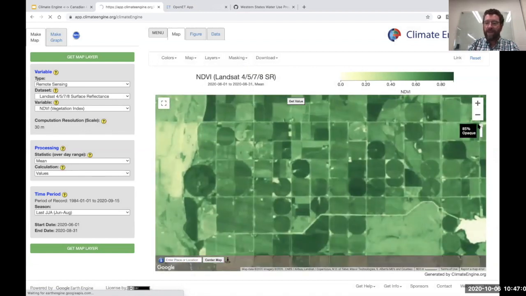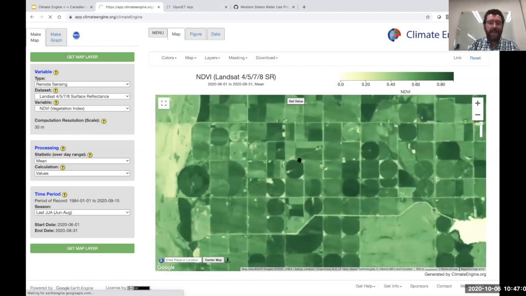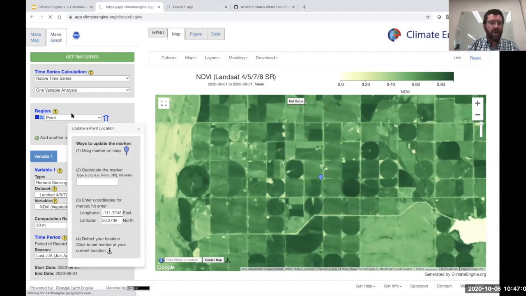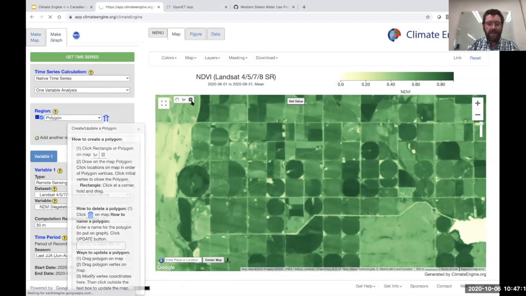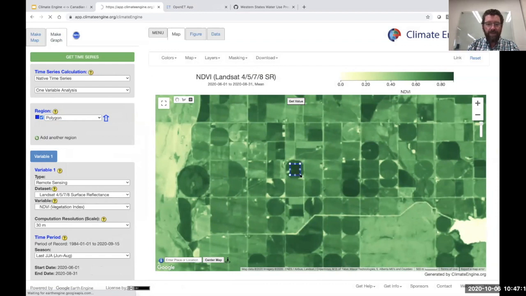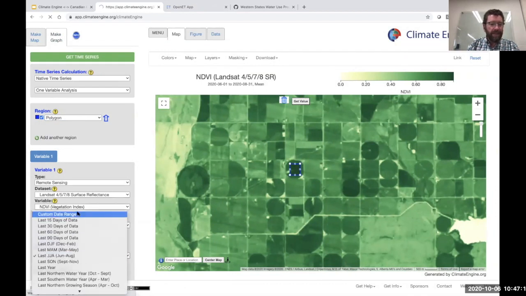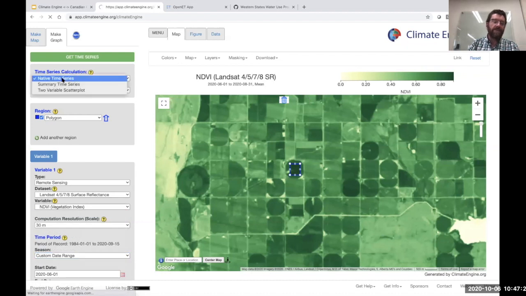So let's just zoom in on this center pivot here, and let me draw a polygon around this center pivot, and see what this center pivot looks like. So this is the native time series, means it's the native time series of whatever image collection we're looking at. In this case, it's every 8 to 16 days with Landsat, depending on the combination of Landsat 5 or 7 or 8 for this time period. Or we can make a summary time series. So I'll show that functionality here in just a minute.